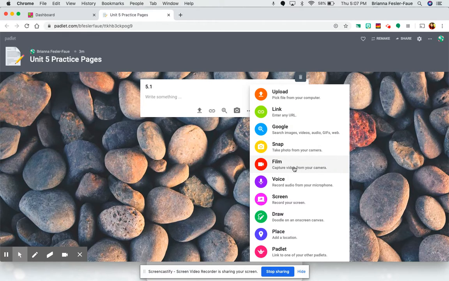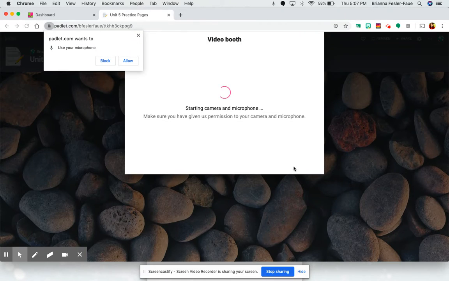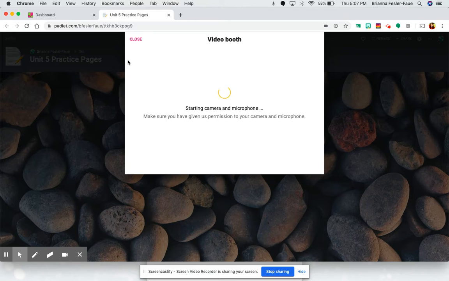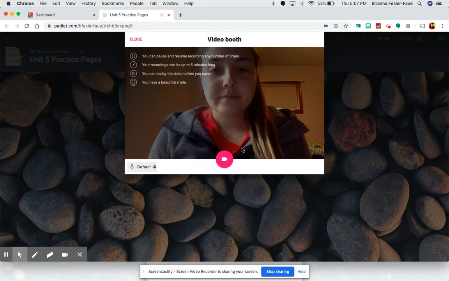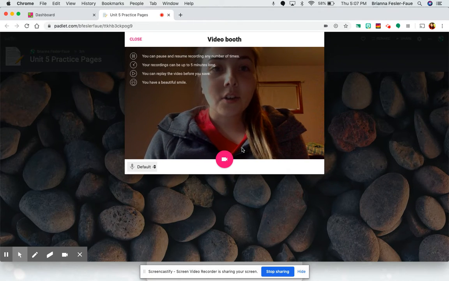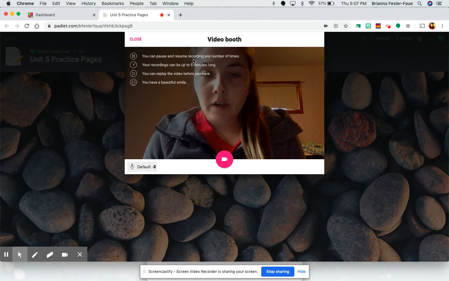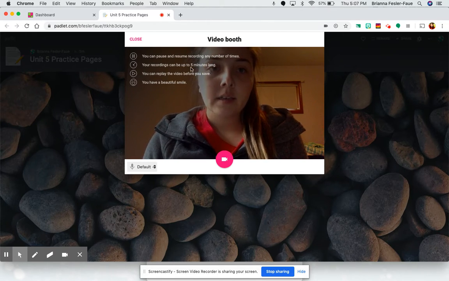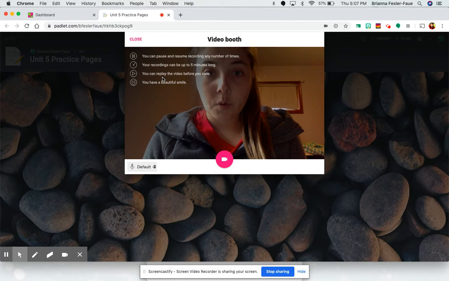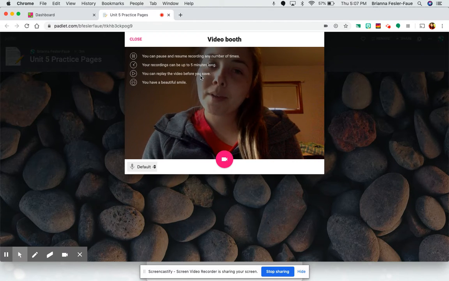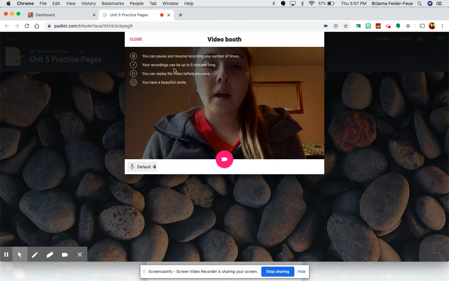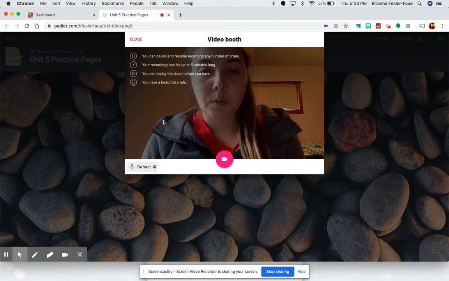So once you click on film, you guys will see me in just a second. Oh, you got to click allow for some of you. So it's going to start recording once I hit this pink button right here. So it says that you can pause and resume any number of times you want. Your recording isn't going to be any longer than 5 minutes, which I don't expect it to be anyways. And then you can replay it first if you want to see it before you save it. Then have a beautiful smile. So make sure that you do save it at the end though, because that's going to be really important.